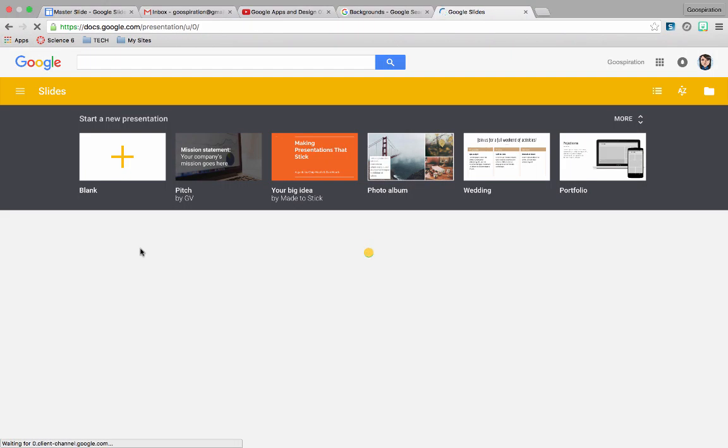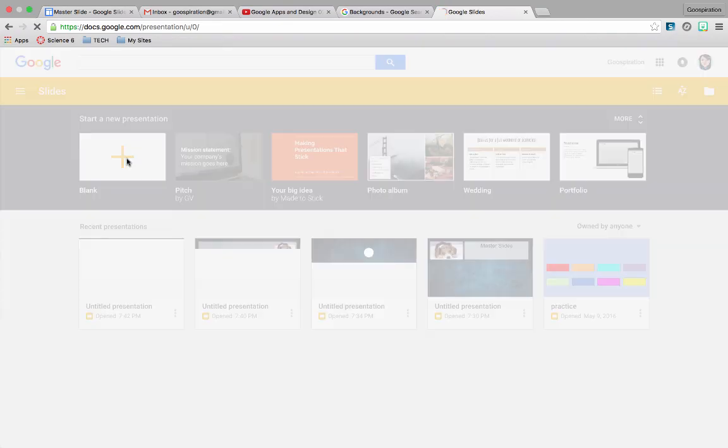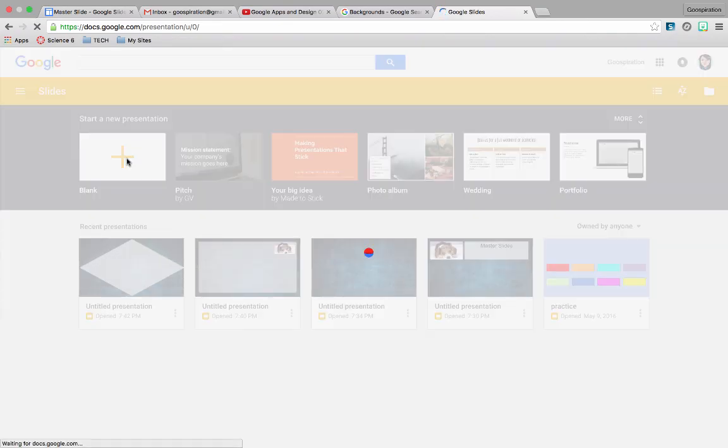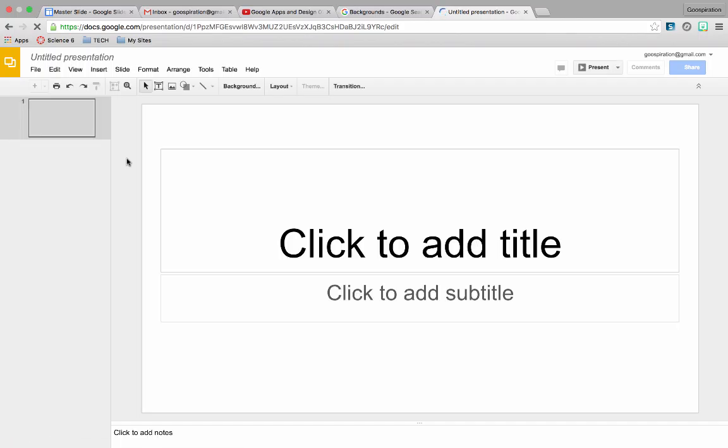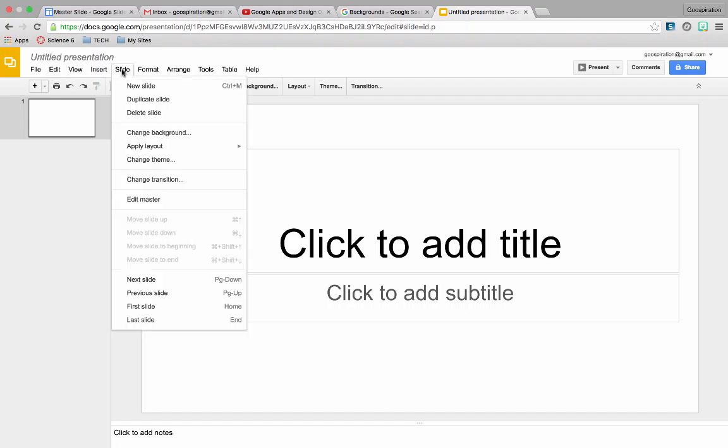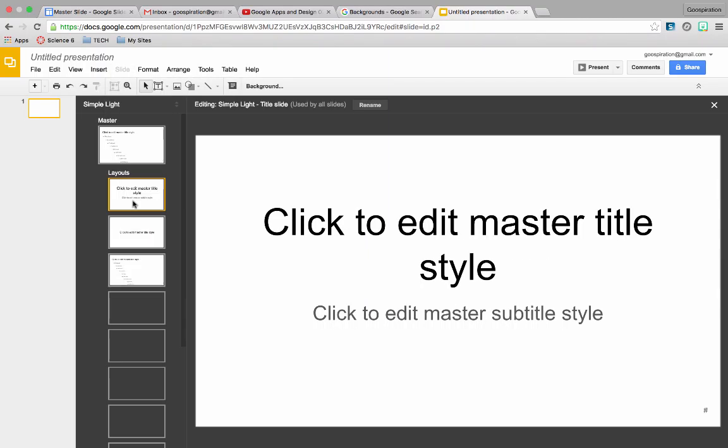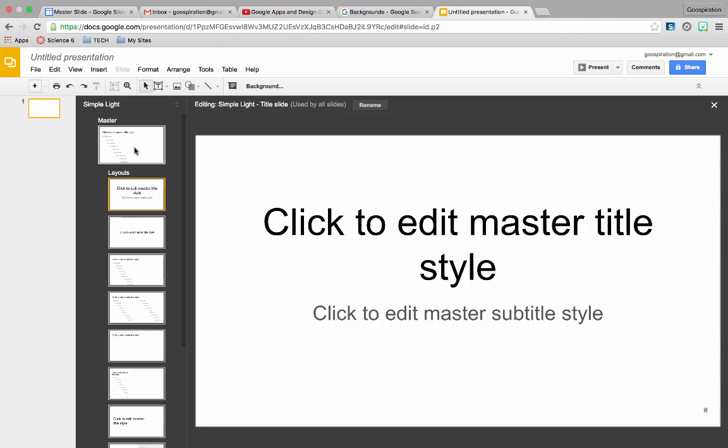I'm going to go to Apps and start a new blank slide. This time, let's go to Slides and Edit Master, just like we did before, but we're going to look at the layouts. We're not going to mess with the master slide. We're going to make different types of layouts under these here. So this is our title slide as indicated here.